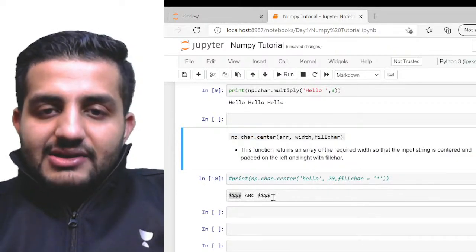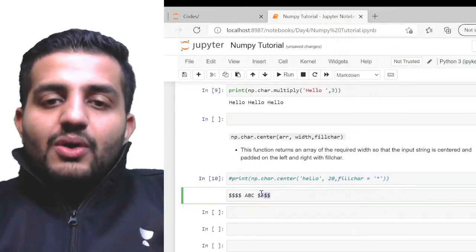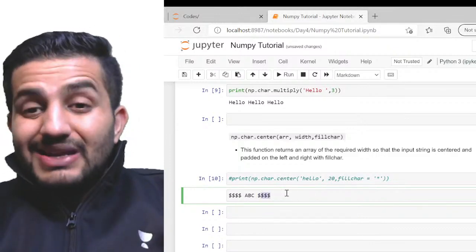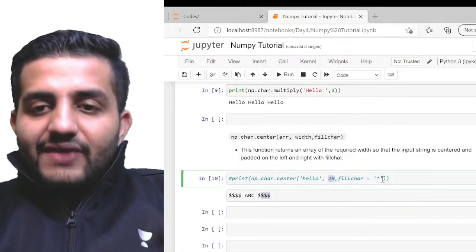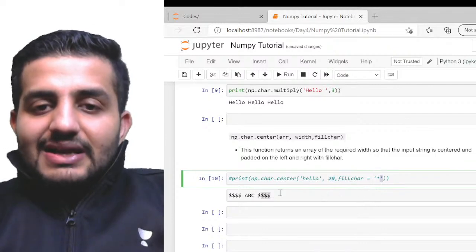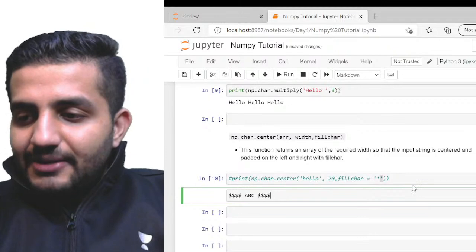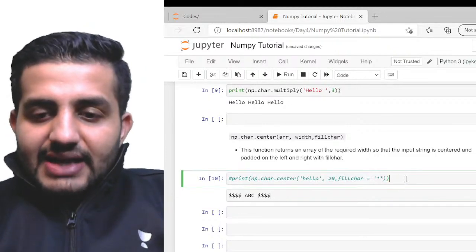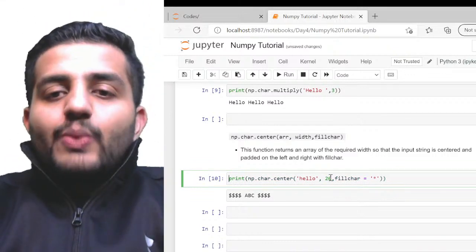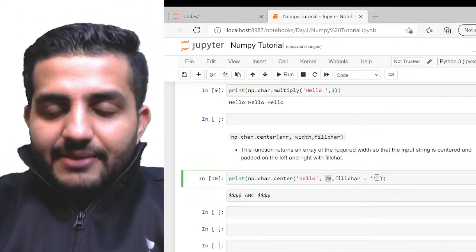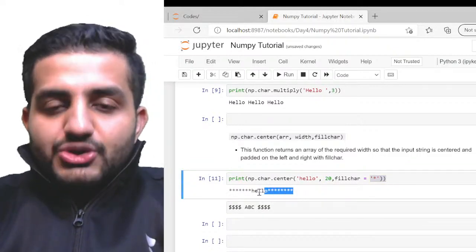For example, if I give 8, then 4 will go on the left and 4 will go on the right. So it has to be an even number technically, right? Here I have 20, and then I have the fill character, which means the character I want to fill with. Here I've passed, for example, star. Suppose I want to print hello, padded with 20 characters of star, so 10 on the left, 10 on the right. If I do that, you can see the output should be like this.